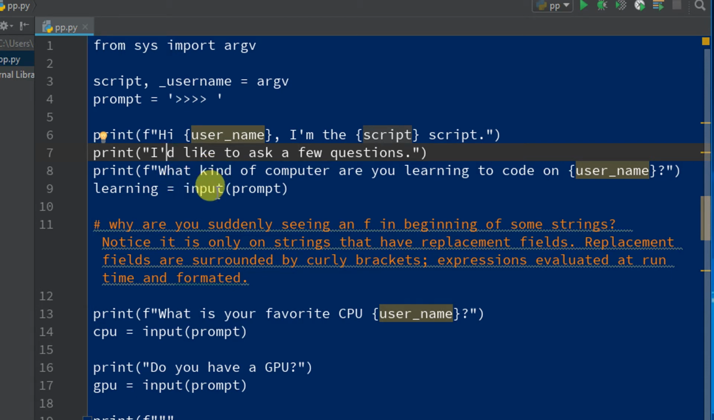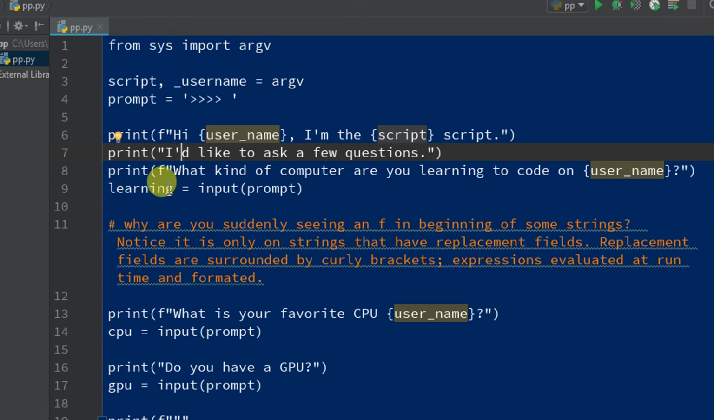So a better way to explain this. If I ran through this, it's going to say, what kind of computer are you learning to code on? And I put my name, Grant. I'm going to type in, self-made CPU. The computer's going to store what I typed into the variable learning. But we're doing that through system argument vector in terminal instead of just doing a typical user input prompt.